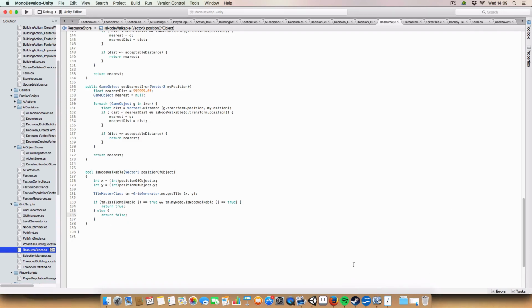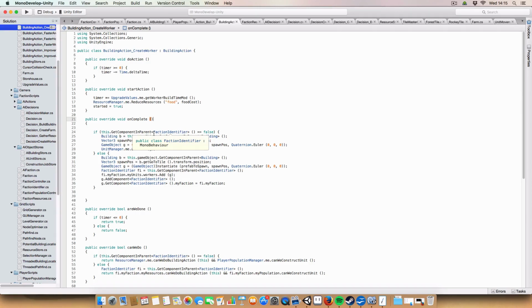So yeah. Okay, so another alteration I made was to the building action to allow the AI to use it to build workers as well as the player. Since the action is instantiated as a child of the building that is doing the action, we check the parent for a faction identifier, as all AI buildings will have a faction identifier linking to their list of buildings, units, and so forth. If we don't have a faction identifier in a building, then we just do the normal thing. Or if we do, we do some things a little differently.